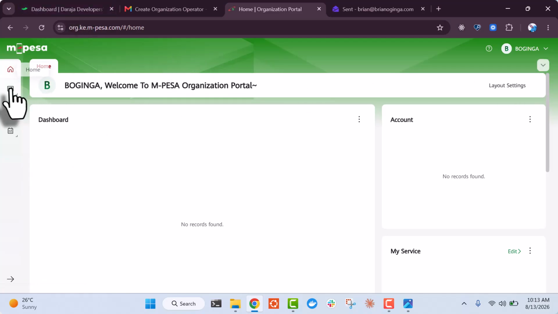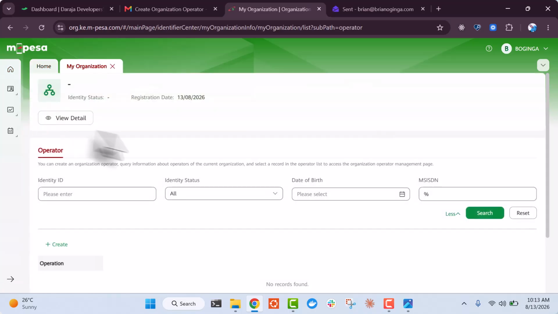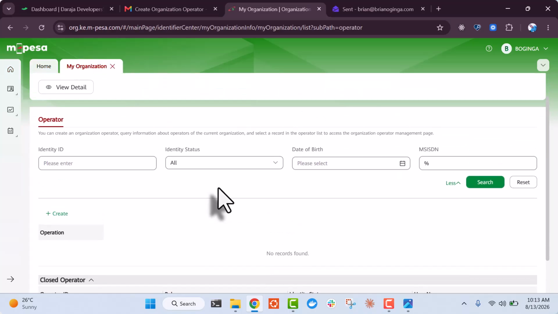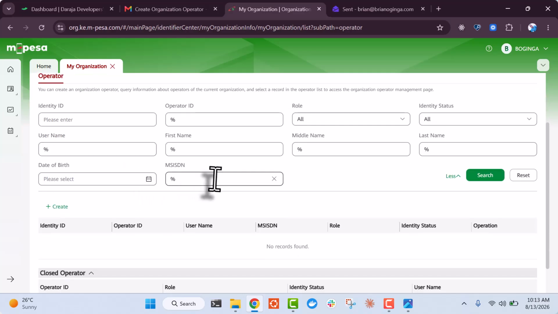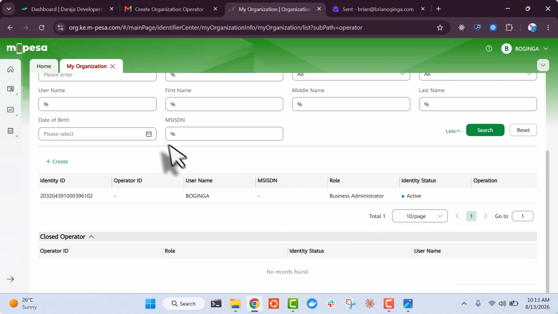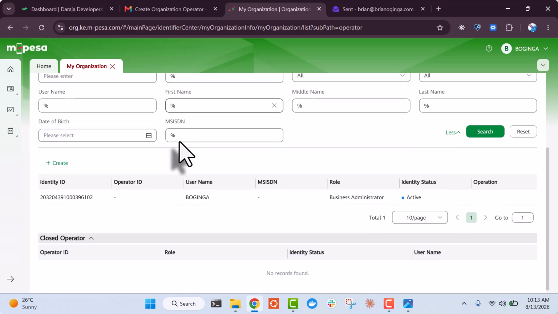So you can see that we have Home and My Organization. It just tells you about the organization here, right? Right now you have no operator. Operators are the users that you have under your organization. These are the business managers, the API users, the auditors, right? So if you search right now, we have no operator, but you're going to create one in a few.